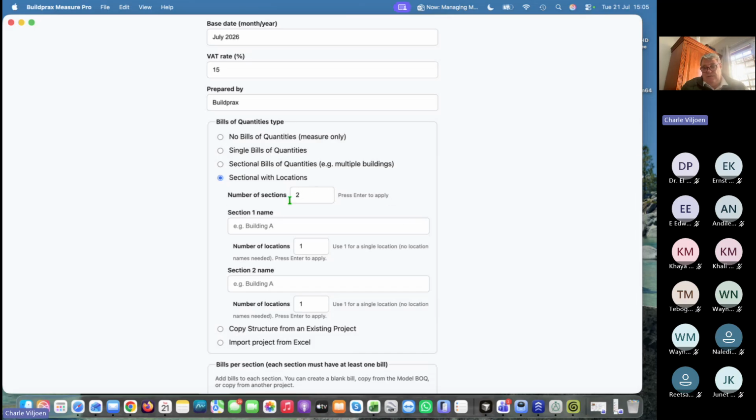You can choose the amount of sections. I like normally to put in 3 for one section. One will be my preliminaries. Section 2 will be my buildings. And section 3 would be something like external works or provisional sums and things like that. But for the sake of this purpose, I'm going to leave it at 2 because we don't have a lot of time. And let's call it, the first one is preliminaries.